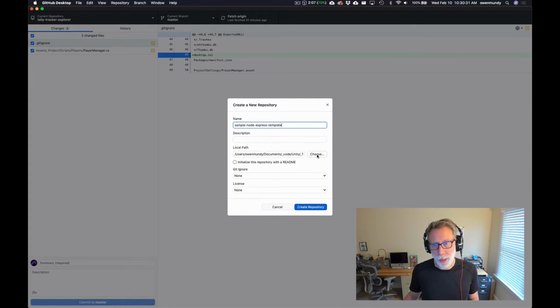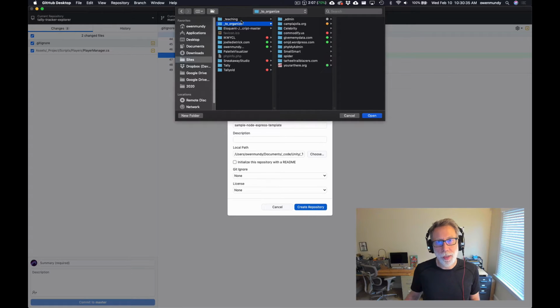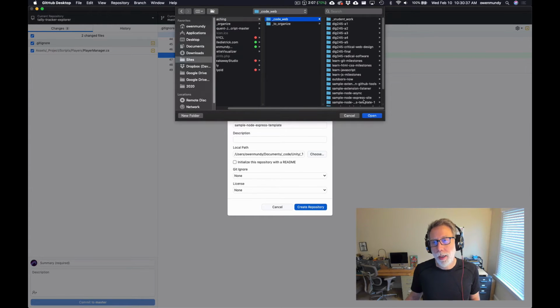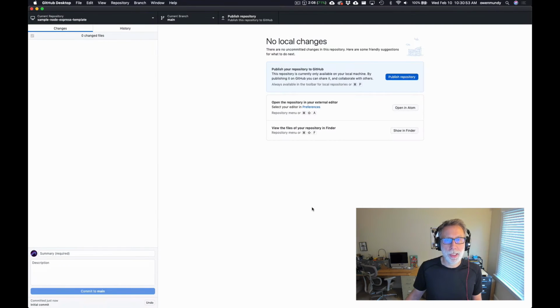And we're going to save it wherever you save your class or project files. I'm going to add a README. I'll add a gitignore in a second, and I'm going to choose an MIT license. Okay, so I'll create the repository. We just made a folder and initialized a Git repository. You could also do this on the command line.